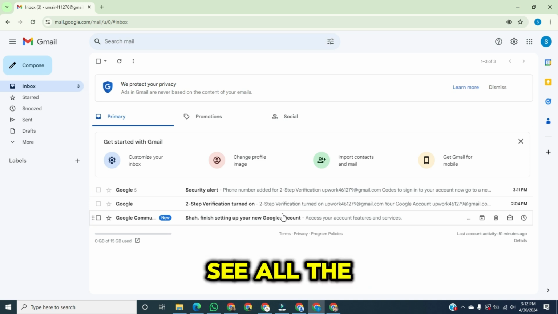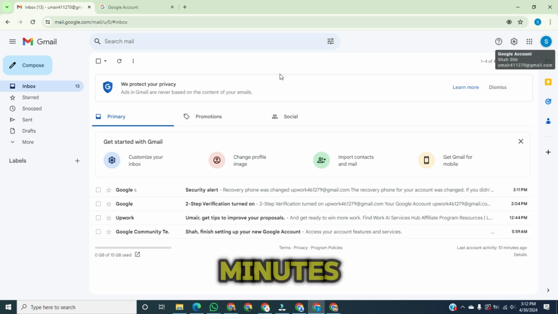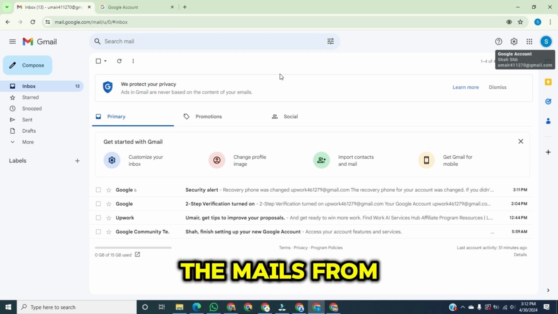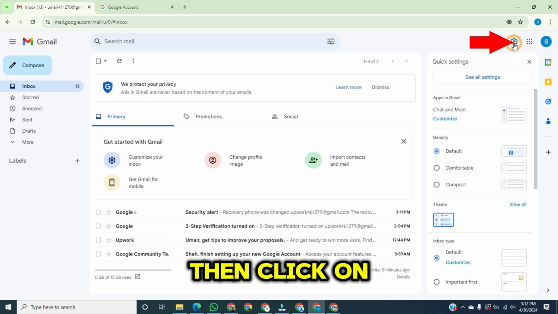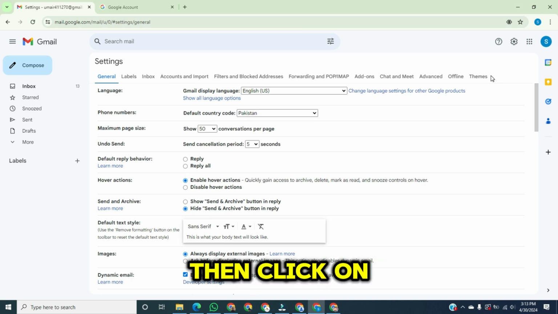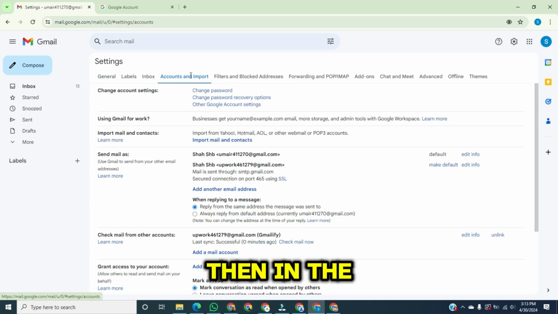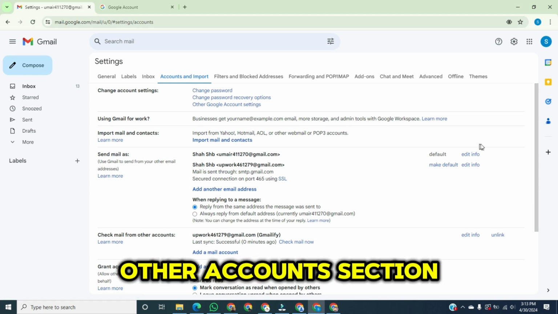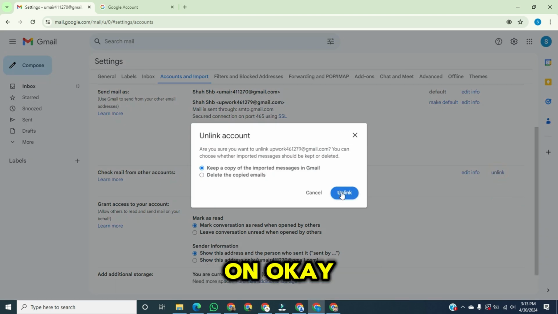Now, you can see all the emails are not received here, but they will be received within a couple of minutes. And if you want to stop the mails from the previous account, then click on the gear icon. Then click on See All Settings. Then click on Accounts and Import. Then, in the Check mail from other accounts section, click on Unlink. And then click on OK.